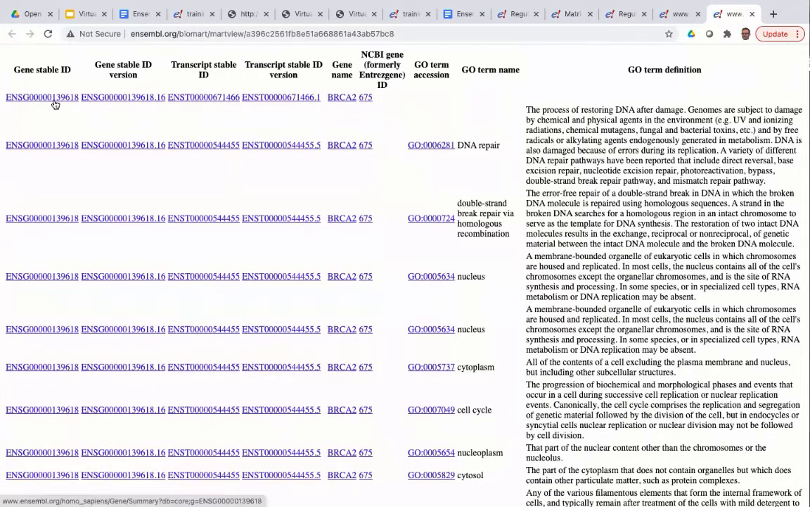So each of our 6 genes is going to have multiple transcripts, and each of those transcripts will be associated with multiple GO terms. So what you can see here is that this row of the table is referring to this specific transcript of BRCA2, which is linked to this specific GO term. This row of the table is referring to this transcript of BRCA2, which is linked to another GO term.